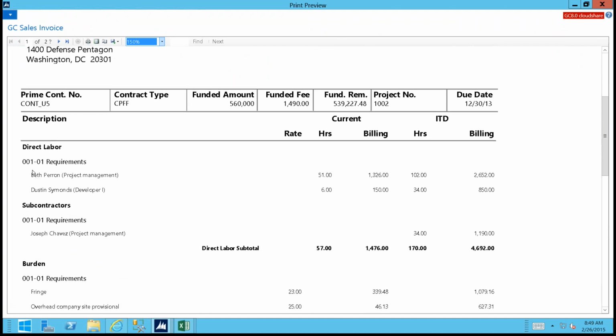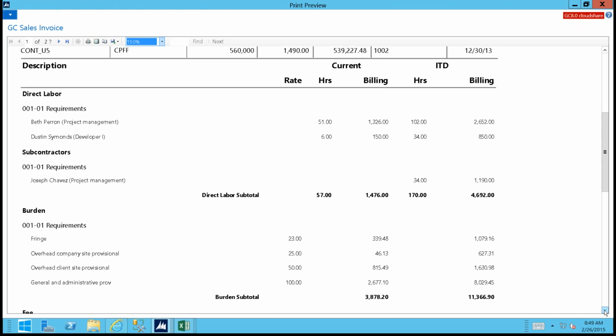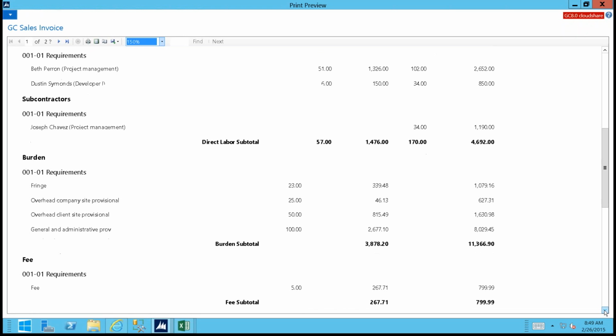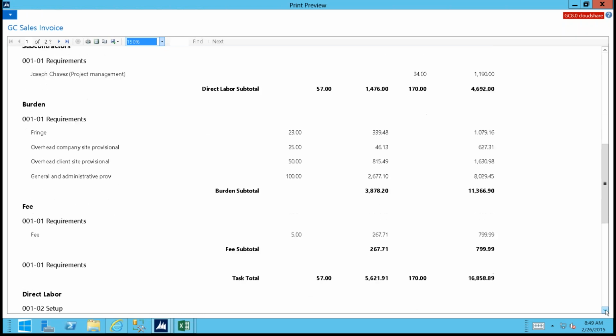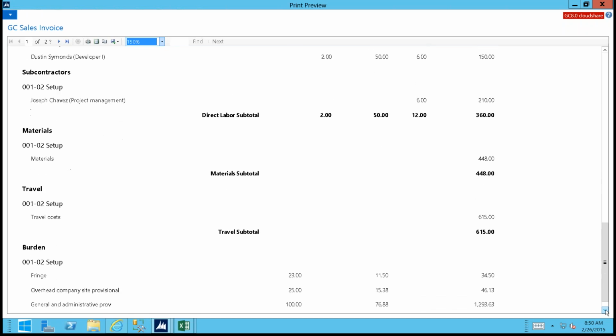In this case, I show it broken out by task. So for this first task of requirements, I've got my direct labor section. I've got two employees that charged in the current period and what their inception to date amounts were. I've also got a subcontractor that worked in a prior period. Then the application of our indirects. So in this demo example, I've got a 23% fringe rate, 25% company, 50% client site, 100% G&A rate, and then what is the fee on that? And then you're going to see the same detail for the other task.